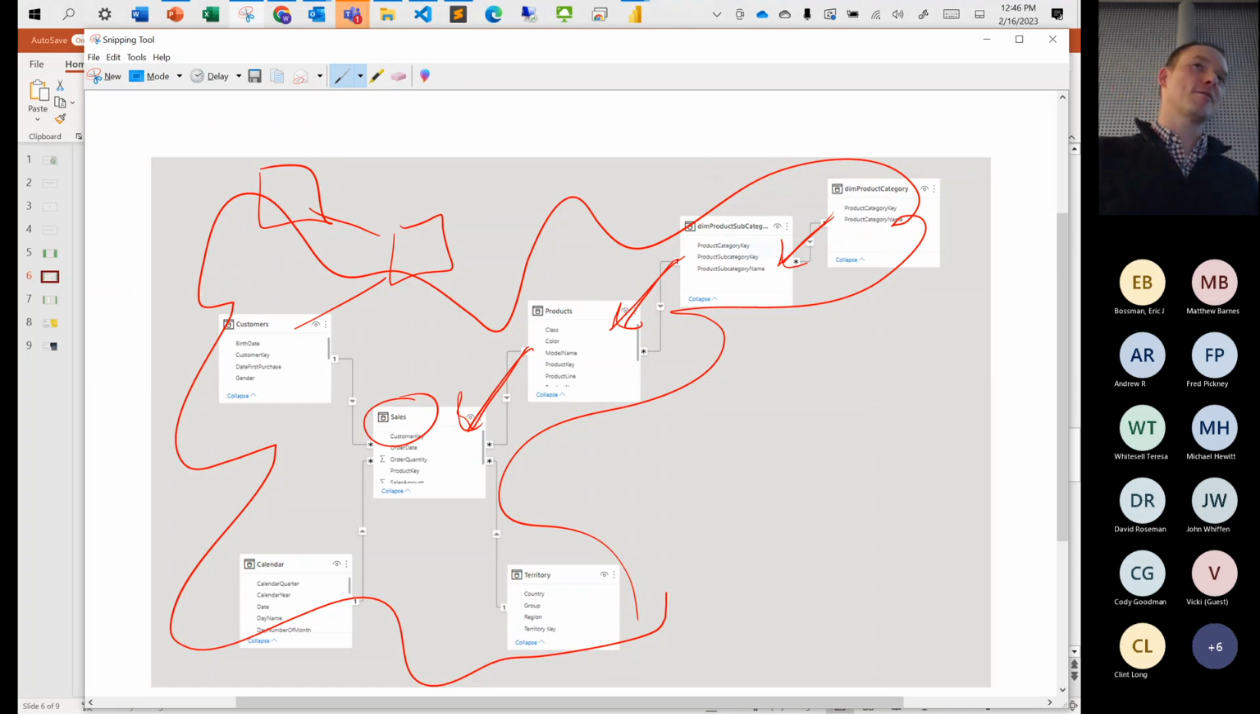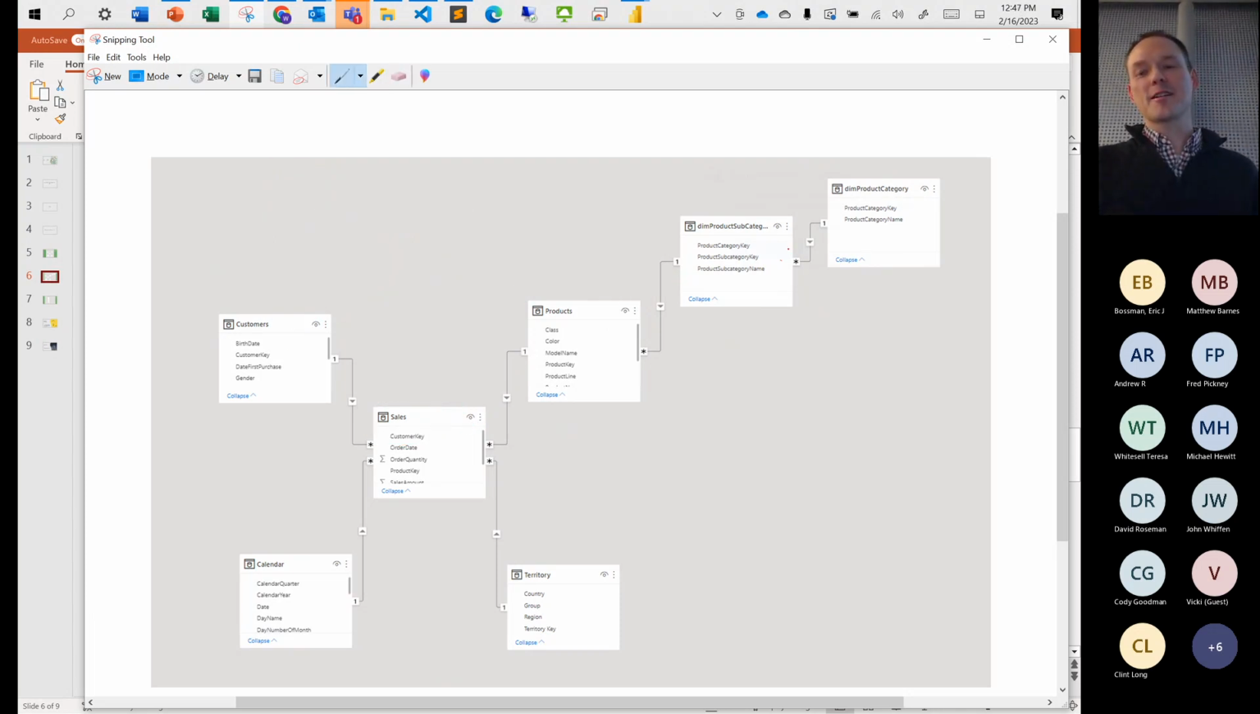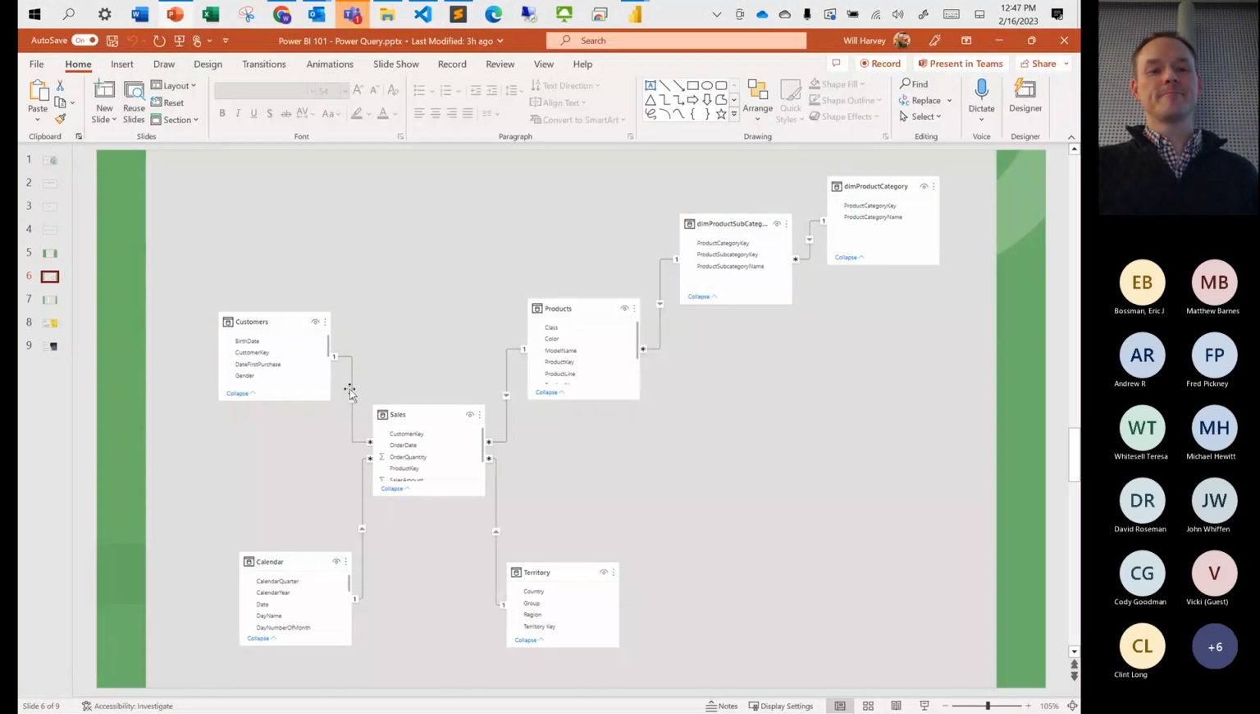And it's not user-friendly for your users, because when they look at the field list, they're going to see all of that. They're going to see products, a separate table for subcategory, and another table for category. If it's just all in the product table, it's easier for them to digest. So that's called the snowflake. It works, but is less preferable to the star schema.